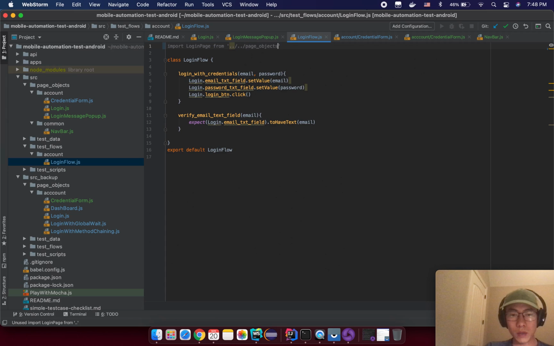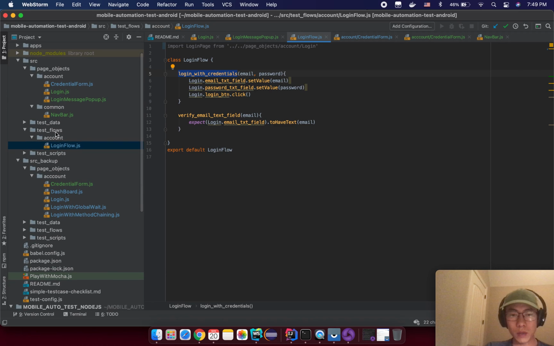We have a page object, and we have account, and we have a login here. That's it. So we create under the test flow a directory with account, and you create a JavaScript file with the name login flow, because we want to combine some common steps into a flow, and then we can reuse it in other places, right?